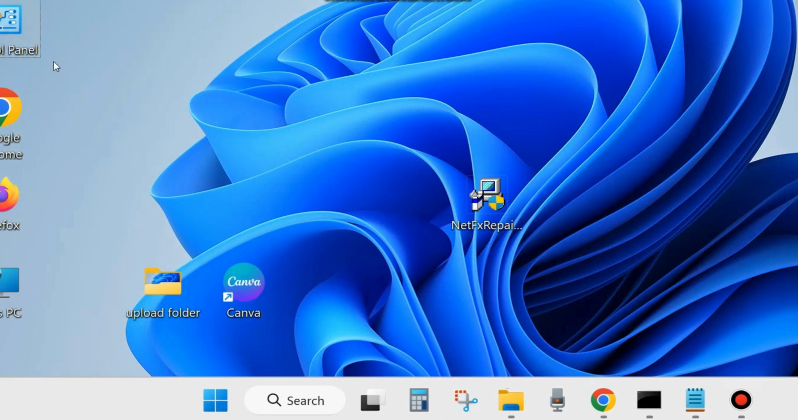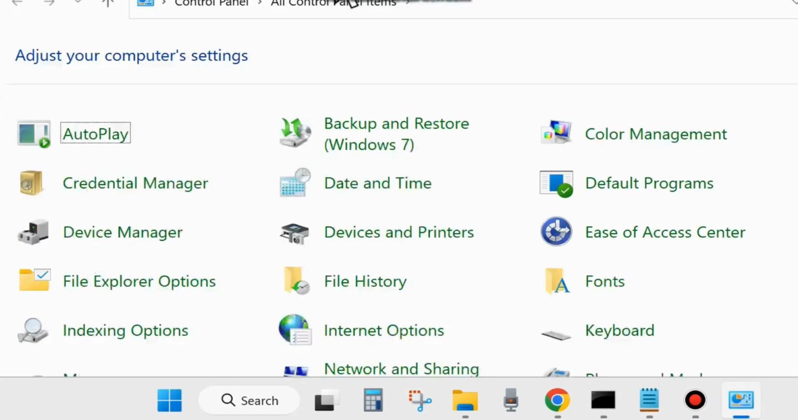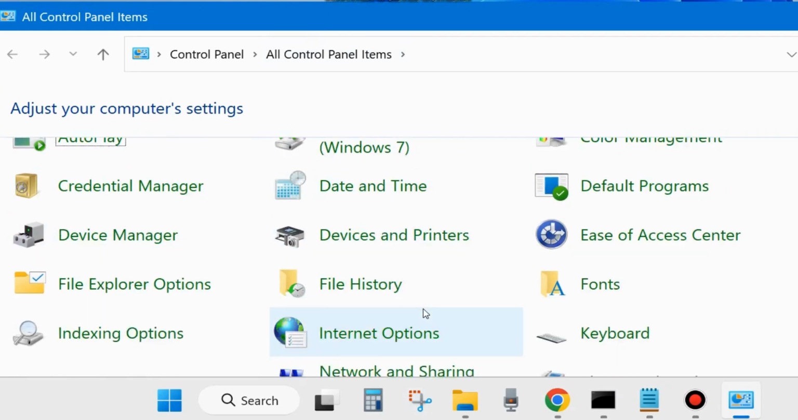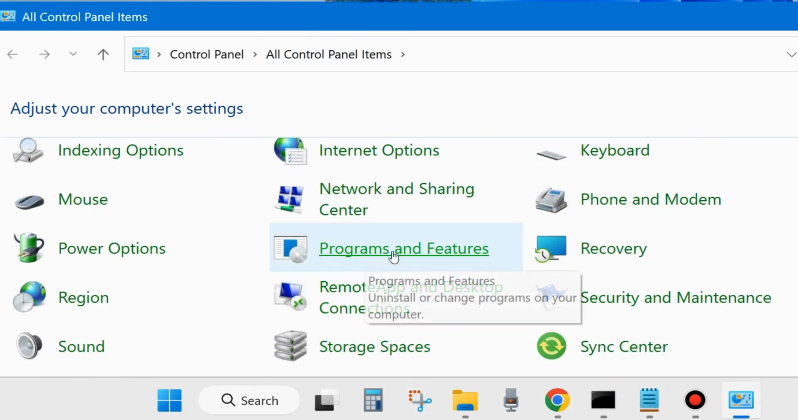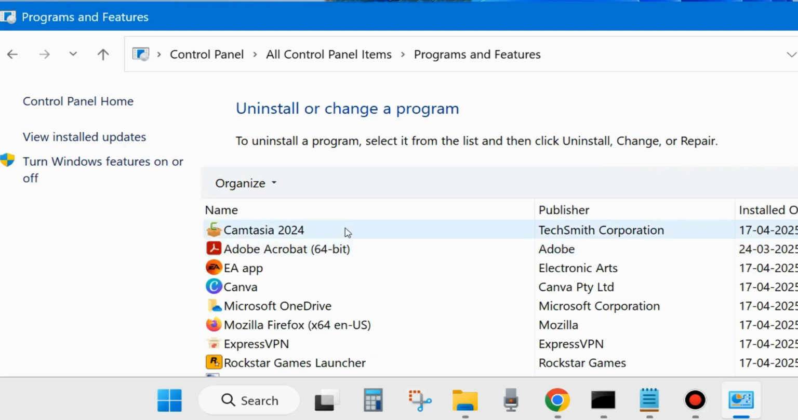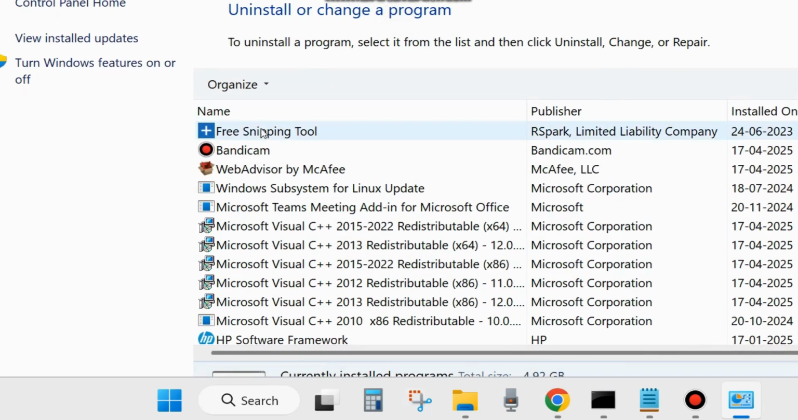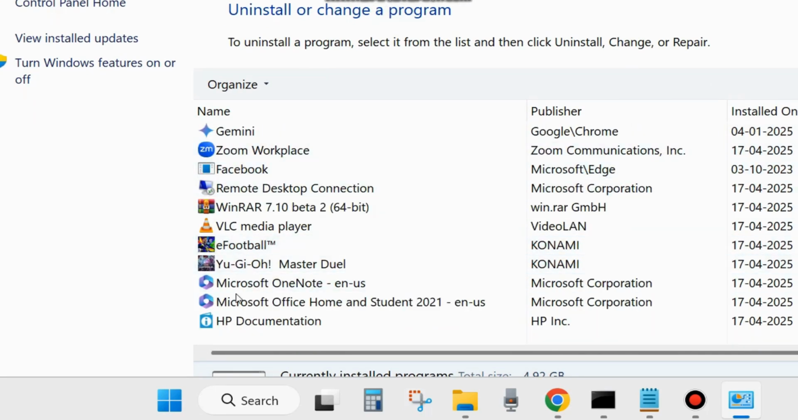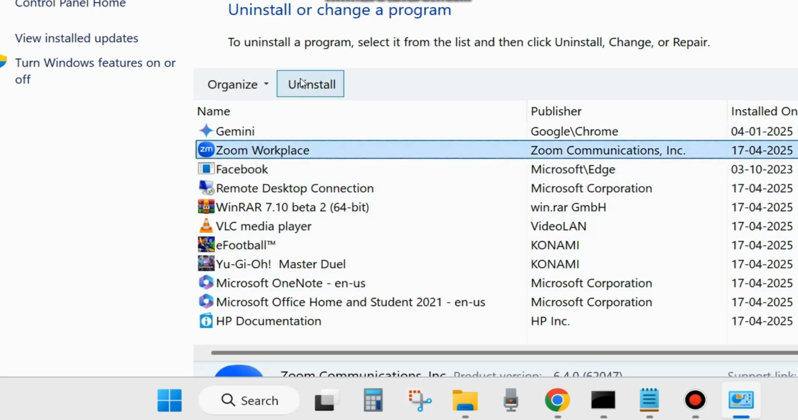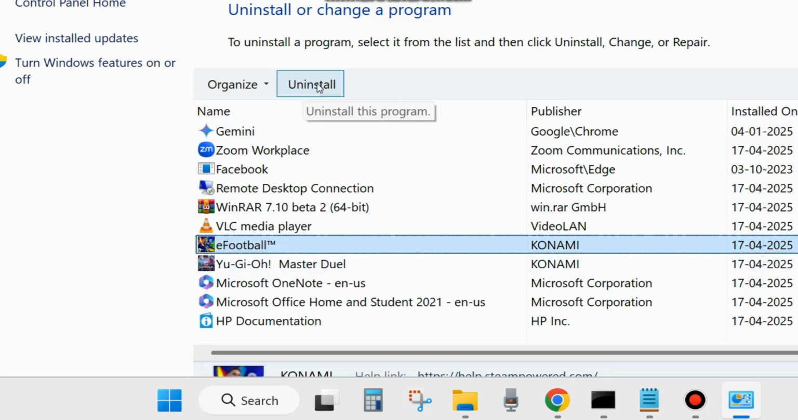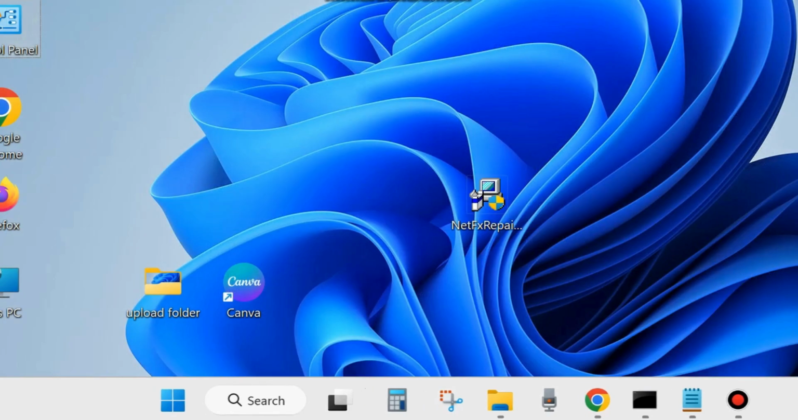If not, go to the next fix. Open control panel in your system, and here scroll down and choose programs and features, and here look for your problematic app or program which is giving you the error. Simply select it and choose uninstall, and reinstall a fresh version of that app or program from Microsoft Store or Google.